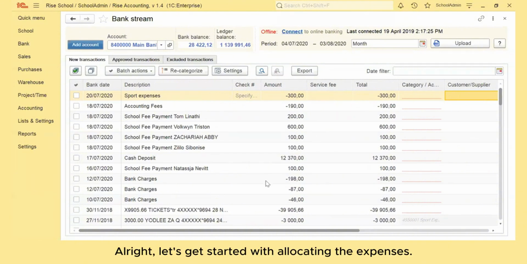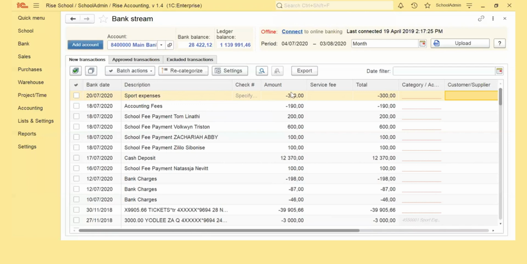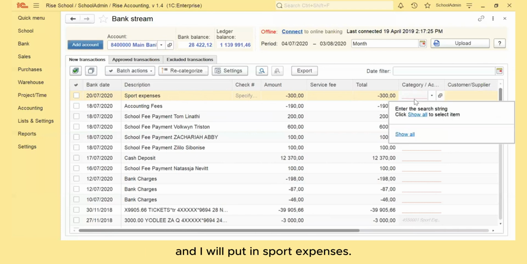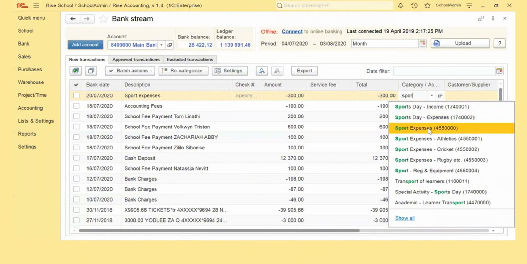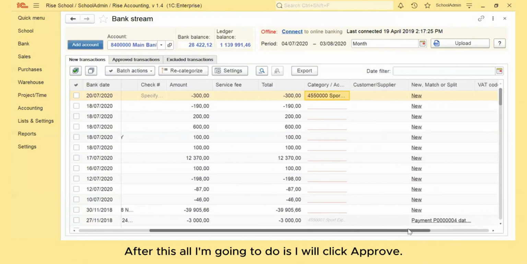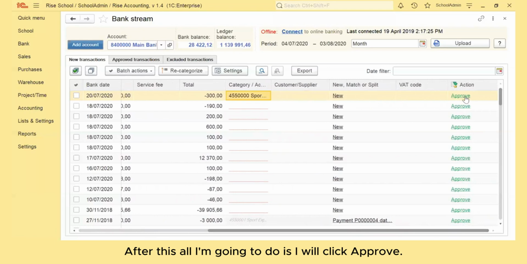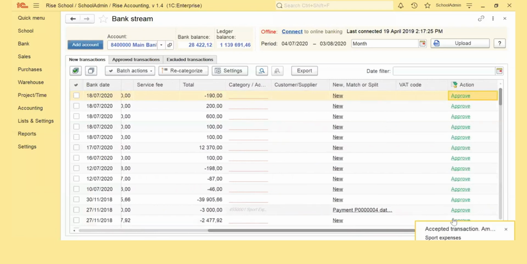All right. Let's get started with allocating the expenses. I will start with the first one, sport expenses. It's an expense, so I will do a direct general ledger allocation. I'll just come here to category and I will put in sport expenses. After this, all I'm going to do is click approve. And then I get a notification saying that my transaction has been approved.